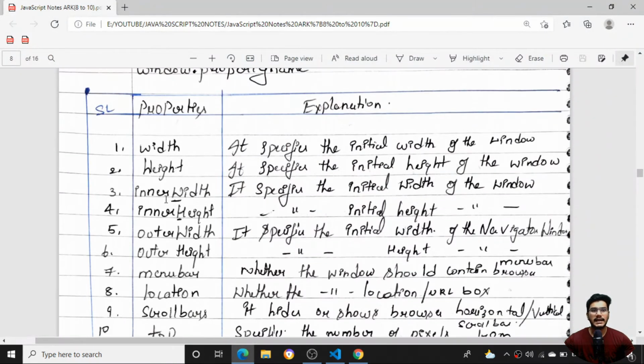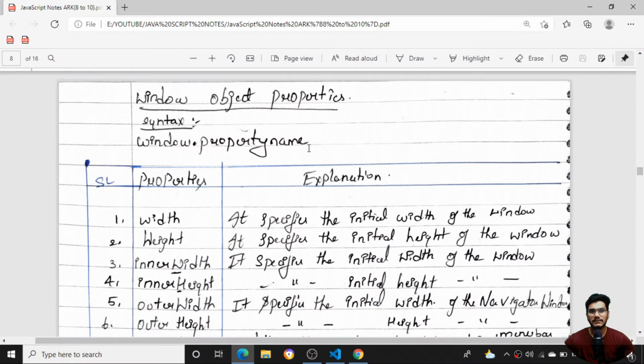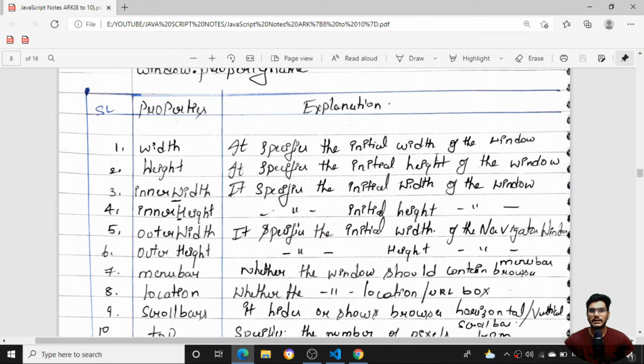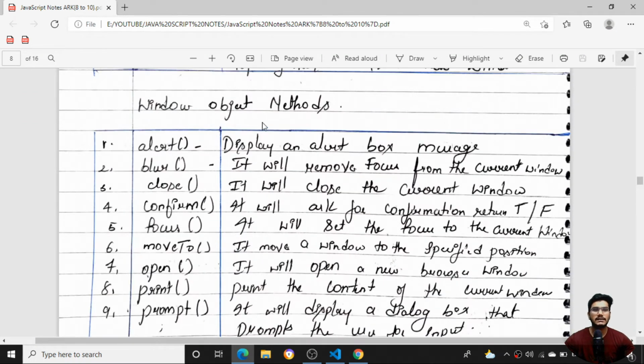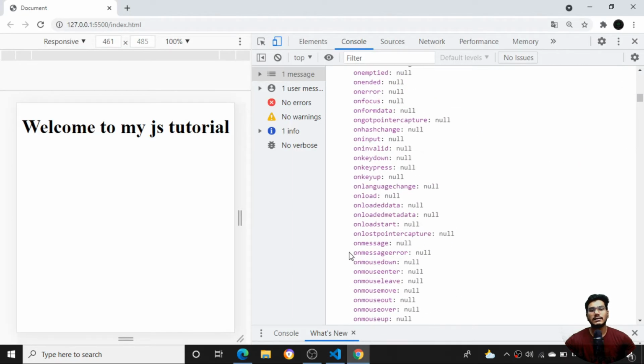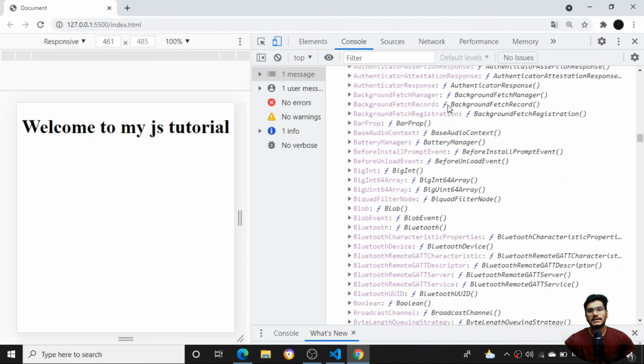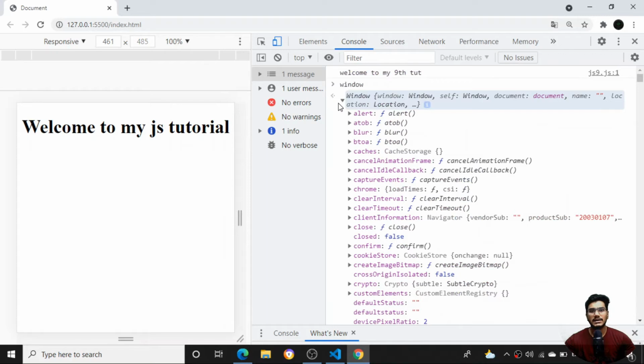You can see the width, height, inner height, outer width. These are the most common properties of the Window object. You can access these notes in the description. Here, if I look at the Window object methods we have, I can even run something like this. You can see I have a number of attributes inside here. I'll close this one.